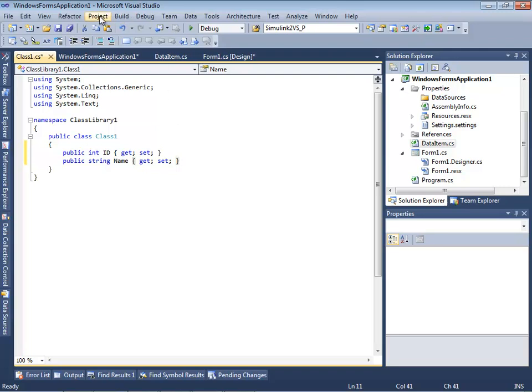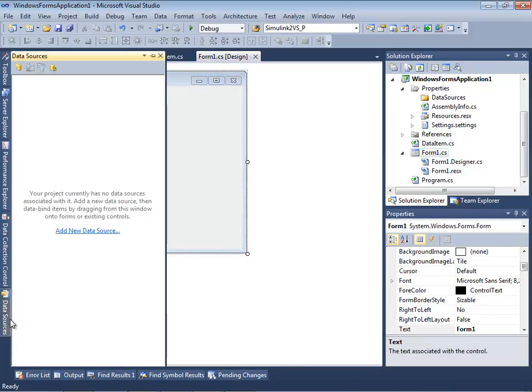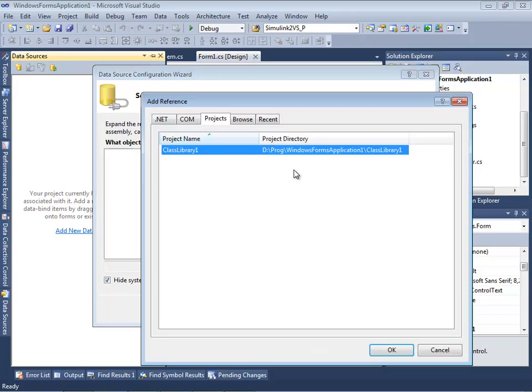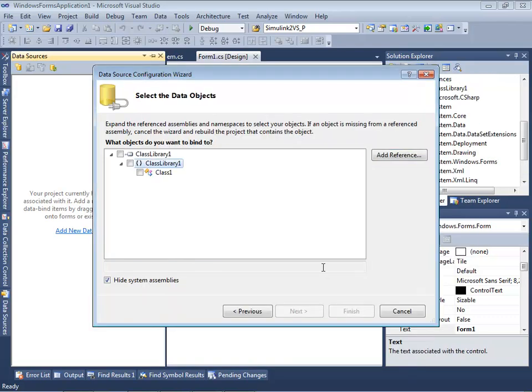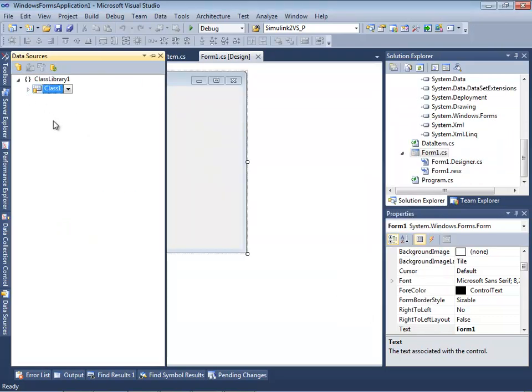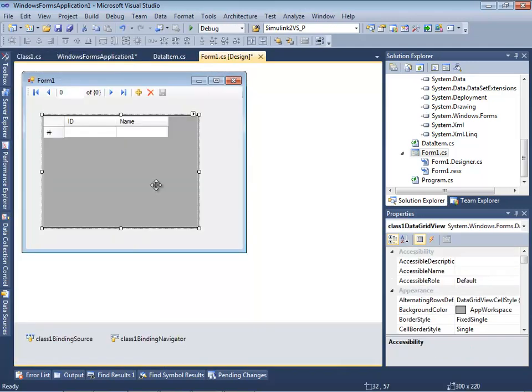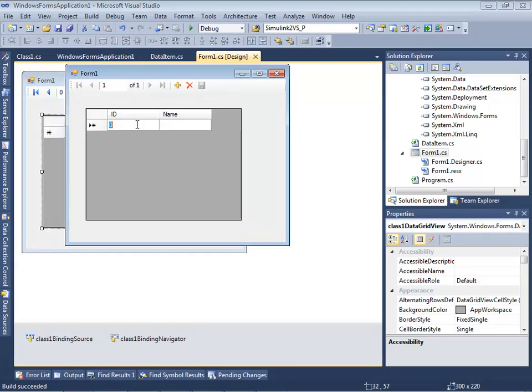Now let's rebuild our solution and try to create this data source again. Now we are able to create a reference to our class library and use this class in our application. Let's just drag and drop again, and now it works correctly again. So the workaround is working correctly.